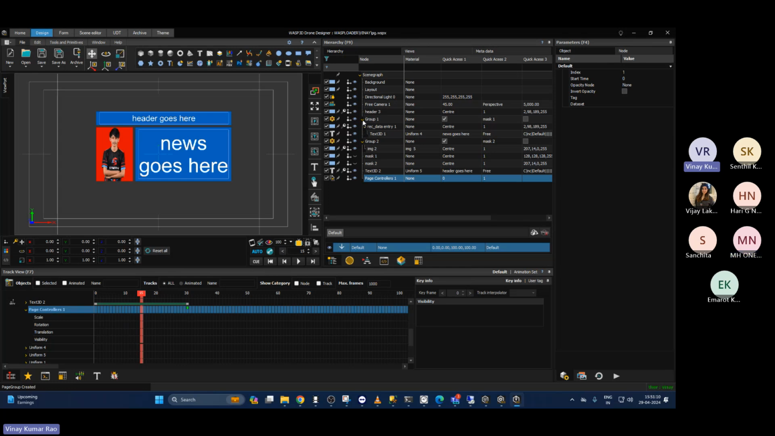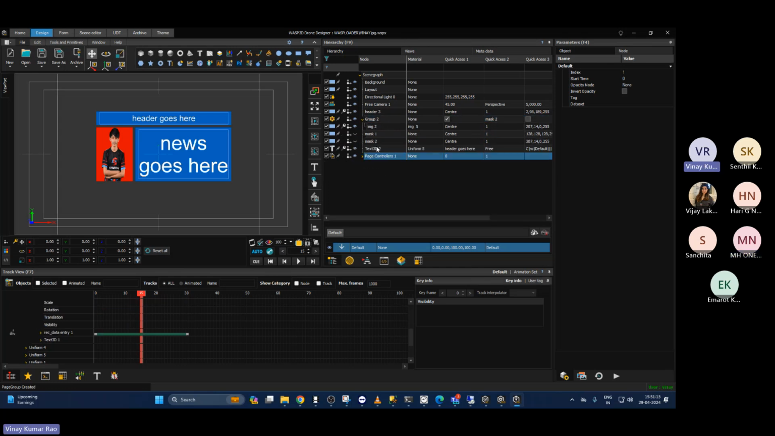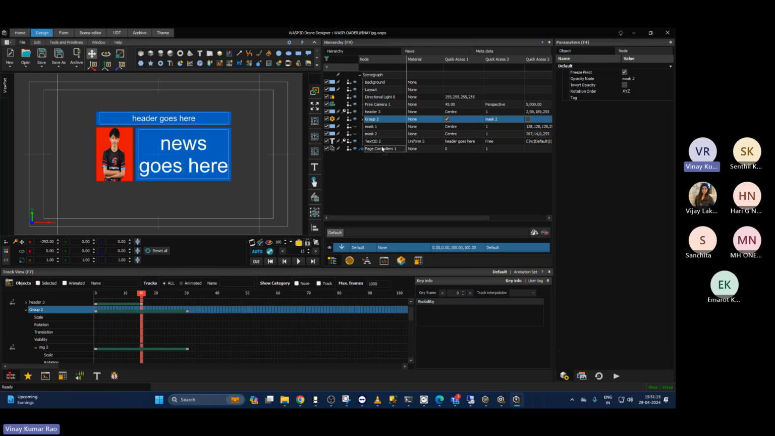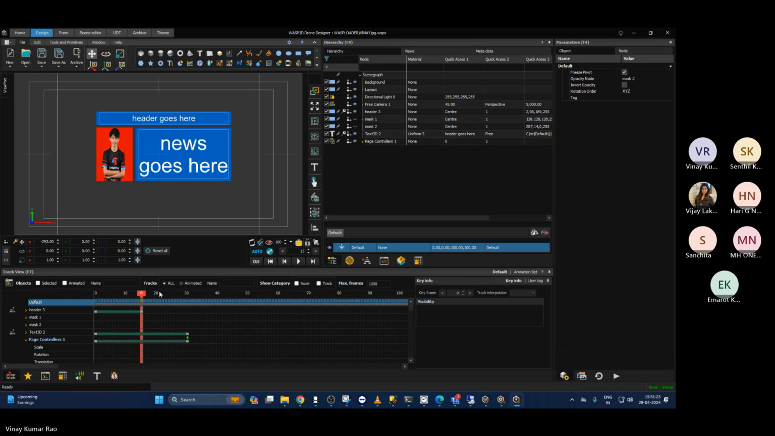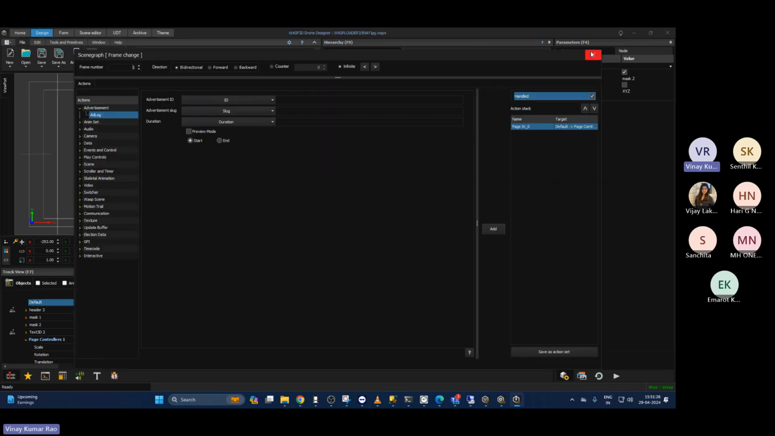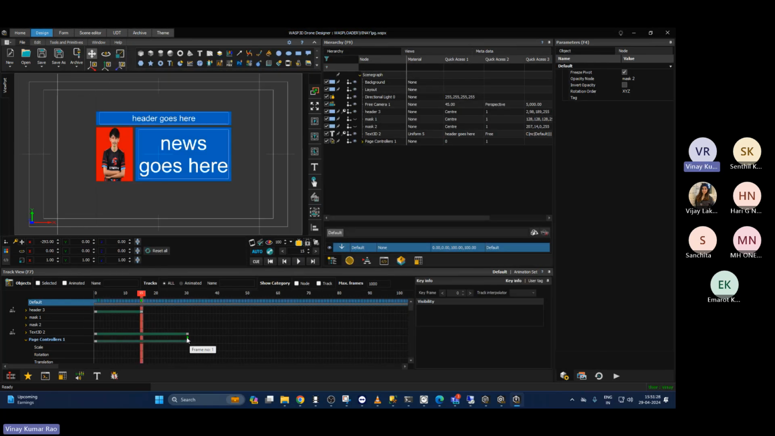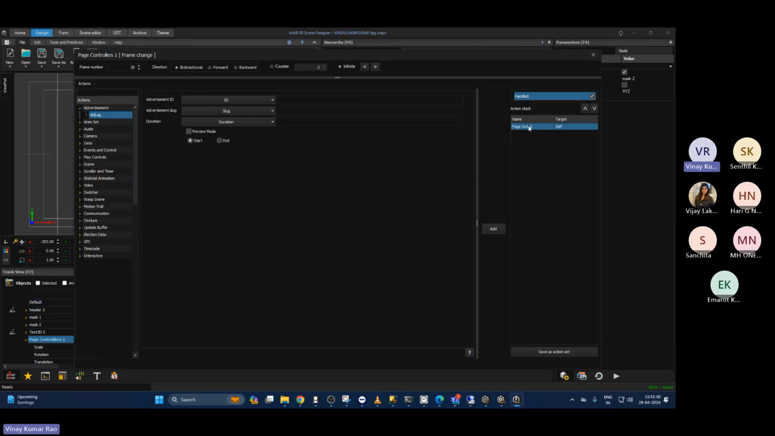Now we need to add this group into the page controller, and the image group into the page controller, right? Because we want these two things to be changeable. So you can see this is where the page gets in, page in, and this is my page out.